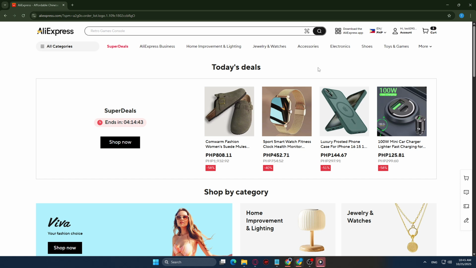Before we begin, make sure you're logged into your AliExpress account to make the process smooth and efficient. To start, open your preferred web browser and head over to the AliExpress website. Once you've arrived on the homepage, the first thing you'll need to do is log into your account, if you haven't already. You can do this by clicking on the Sign In button, typically located at the top right corner of your screen. Enter your login credentials, and you'll be redirected to the homepage again, but this time with access to your personal features and settings.